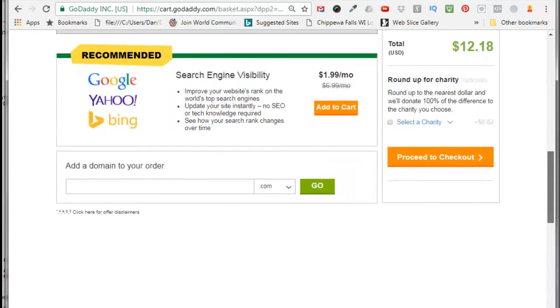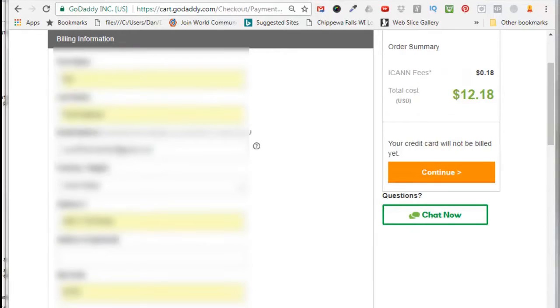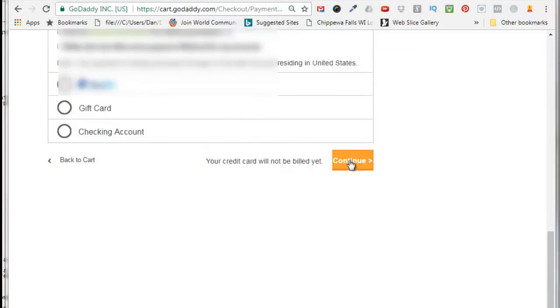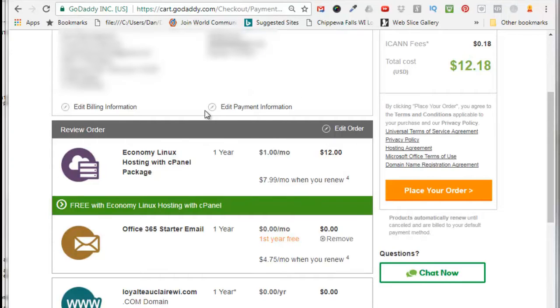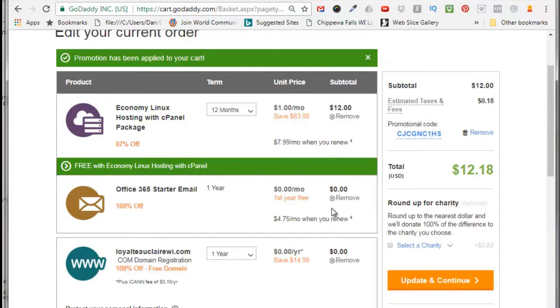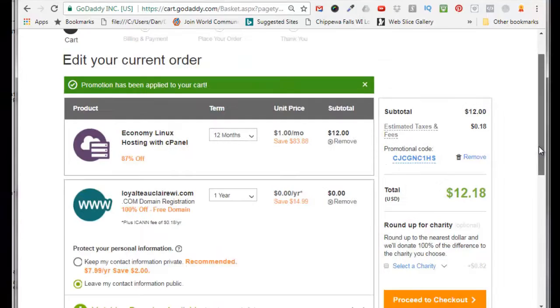And then scroll down here, click on proceed to checkout, then fill out your billing information, fill out your credit card payment information, click on continue. Now I can review everything here and make sure it's right. It looks like GoDaddy threw in this Office 365 starter email. It's free for the first year, but then it'll be $4.75 a month after that. I'm going to remove that. So I'm going to click here to edit the order, and I'll click here to remove the starter email. And so all I'm left with is the Economy Linux hosting with cPanel and the domain, all I need.